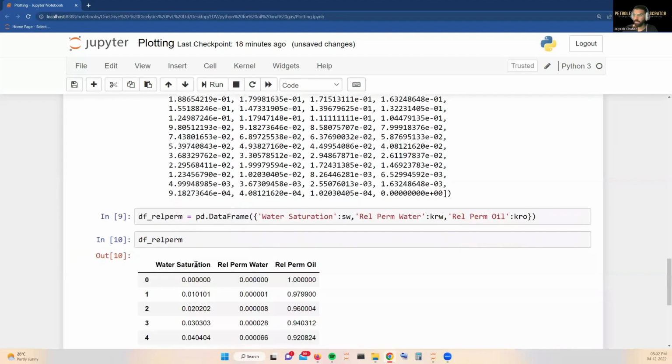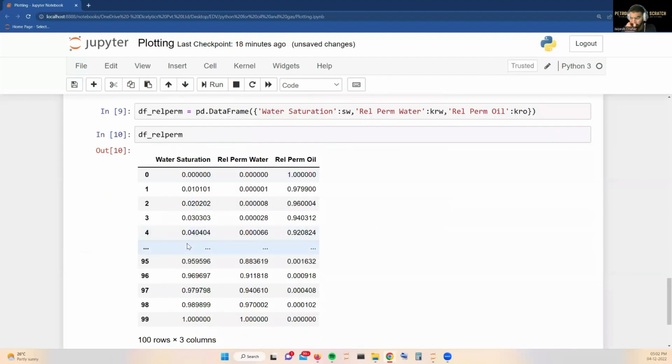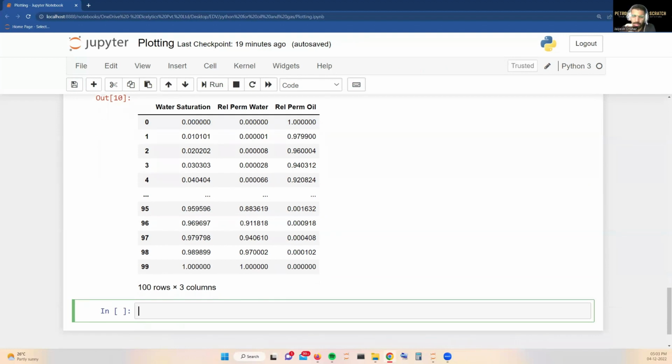So if you see this data frame, your complete data has been changed into a data frame itself. Now, if you think technically, you can see that when your water saturation is increasing, your relative permeability of water will increase, right? When my SW value was 0, my relative permeability of water was 0, and my relative permeability of oil is 1, right? As the water saturation increases, your relative permeability of water will increase and your relative permeability of oil will decrease. It will start from 1 and go to 0 at the point when my water saturation reaches 1.